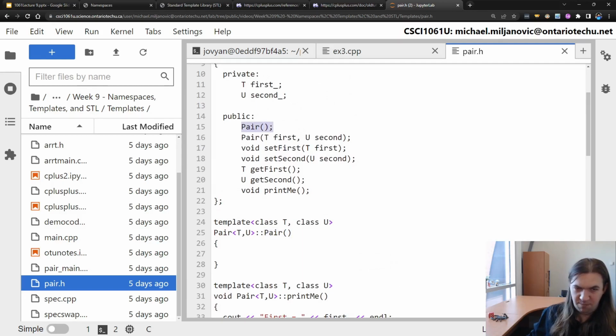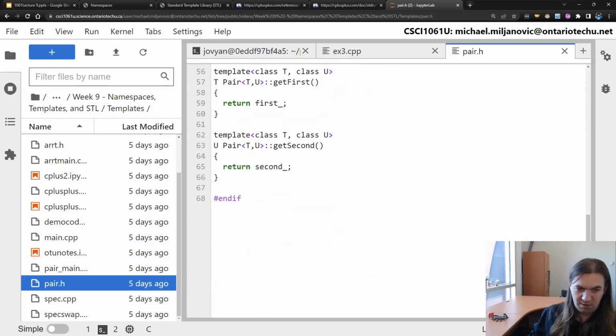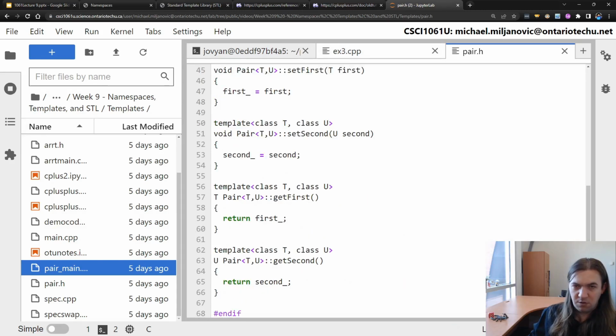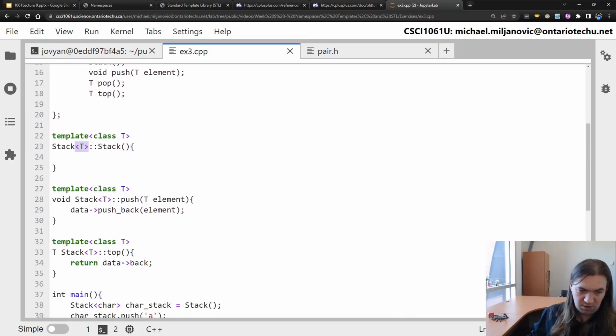So I can just say, pair, for instance. And over here, I constructed it in the main, where I say what type it is, and I call a constructor. So what that tells me is, I do need to have it here. This is right.